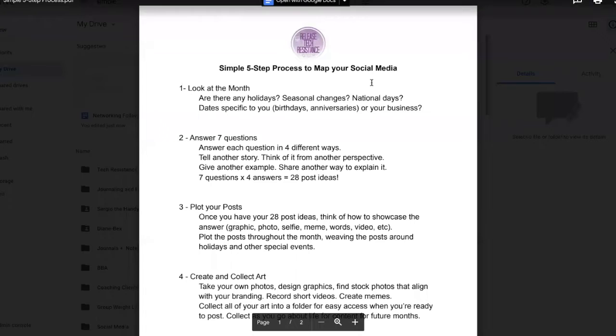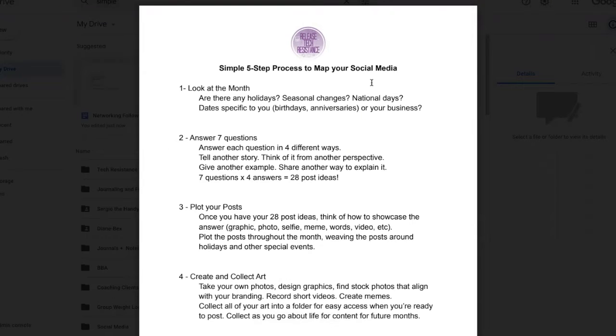So this is a PDF that I can share with you. I'll tell you at the end how you can get this PDF, but this is my simple 5-step process that you can use to map your social media. It's very simple and anyone can do it.